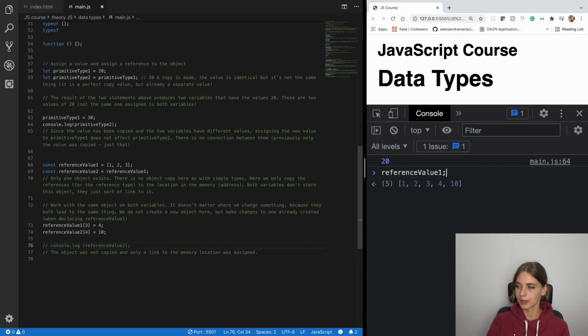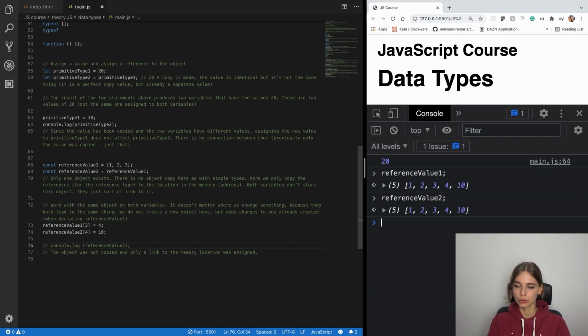So now that I've put it in here, reference value 1 is going to print out all those elements, even those that are added into this other array, because it's the same array. And the reference value 2 is going to print out the same thing, 1, 2, 3, 4, 10. The object was not copied and only a link to the memory location was assigned. I hope you understand the concept. And the next thing that we're going to talk about is going to be variables.